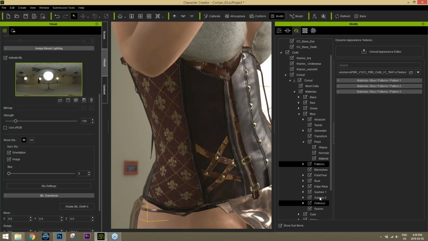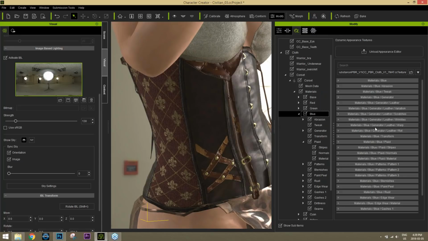And if you go to, where is it here? The blue section right here. The patterns.